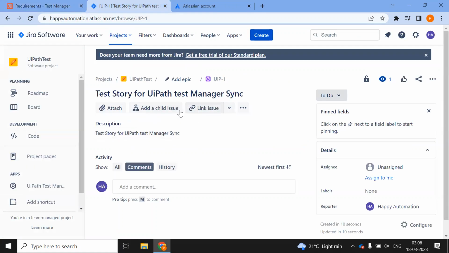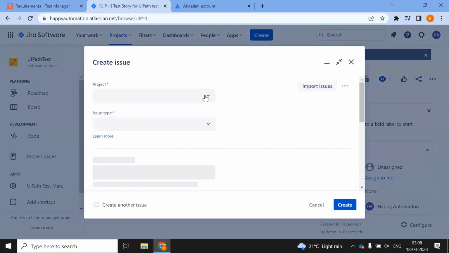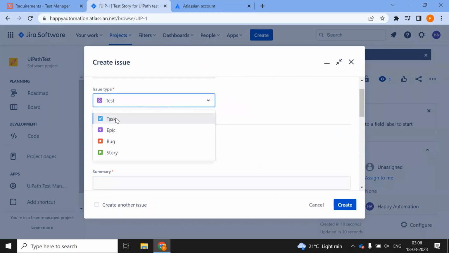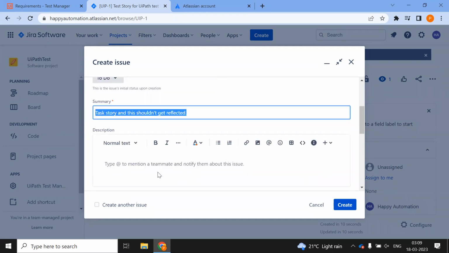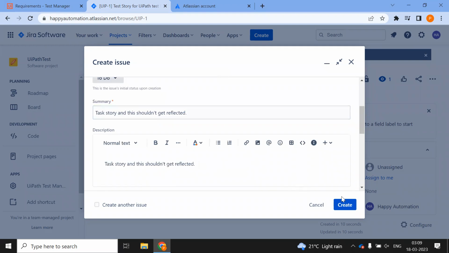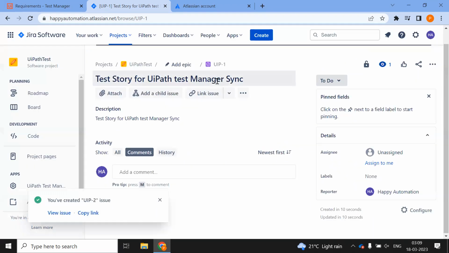So here we created the test, right? And that got reflected. Now let us create a task story, and this shouldn't get reflected. And I'll just copy the same in the description. I'll click on create. So even this got created.